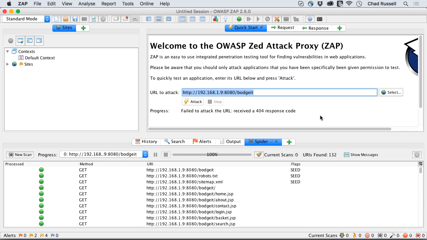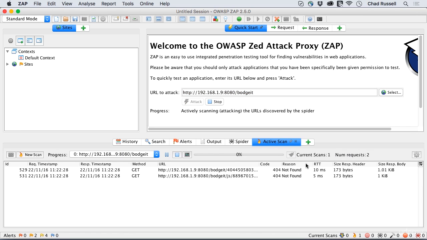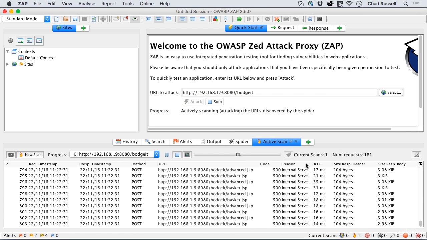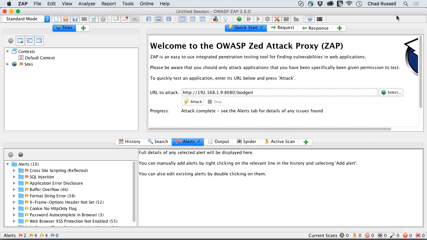So the ZAP attack proxy, or Z attack proxy, has many different features. We just looked at the spidering feature, but I'm going to take it a step further and actually initiate an attack on the site. You can see that it's combing through all the URLs, it's posting information to the basket.jsp files, and it's trying to find vulnerabilities from SQL injection type vulnerabilities, buffer overflows, etc. So this scan is complete.